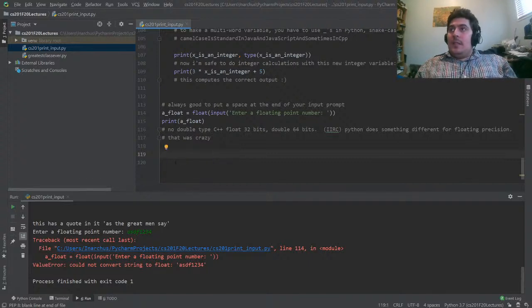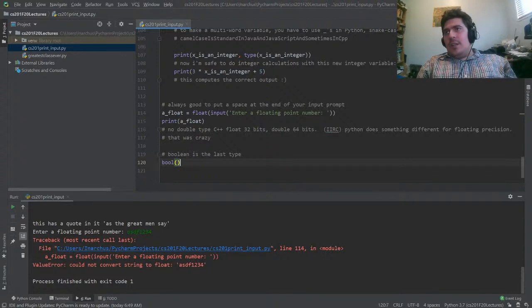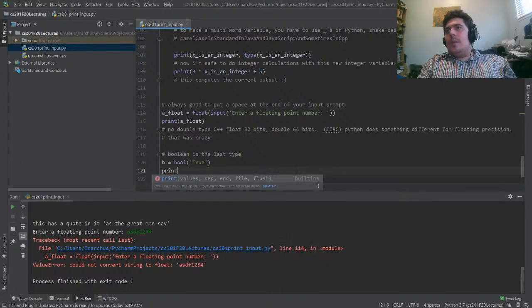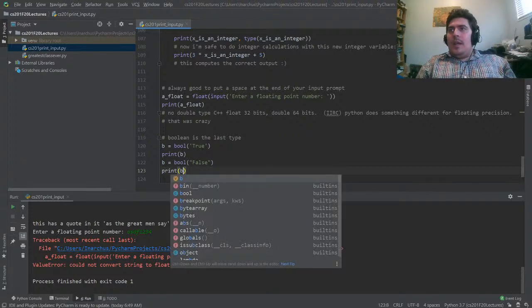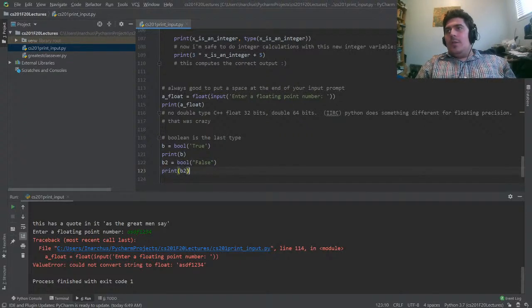Cool. What else do I want to say? There's one last type out there, which is a Boolean. But using bool is a little bit dangerous because converting something to bool, and let me just show you what happens if I do, and then we'll print B again. Well, make it B2.